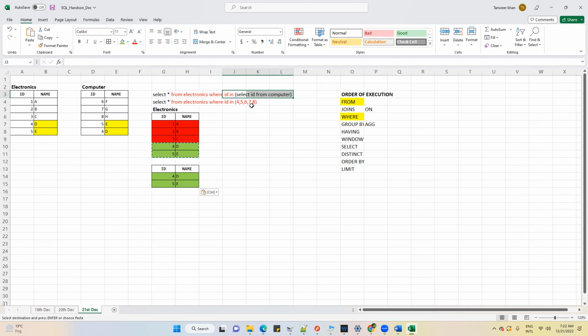It will keep the value here, then check what all IDs it has in the electronics table and compare. So the first inner query will be executed by the engine, right? No, first the outer query will start. The electronics table will be selected. It will start from the from clause, then where will be executed. When the engine reaches this where, it will understand that it has to apply a filter on the ID column.